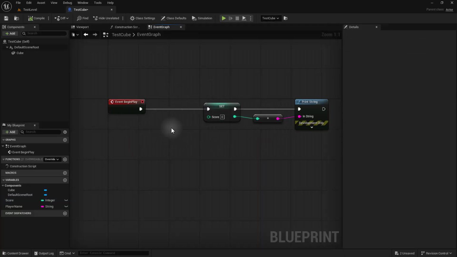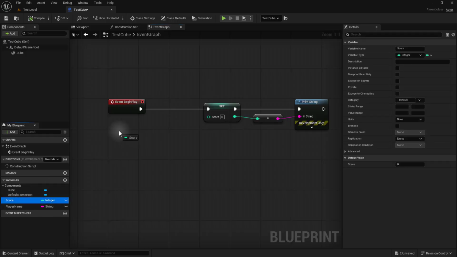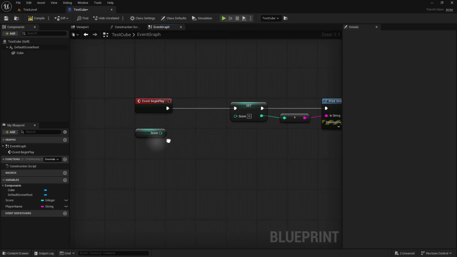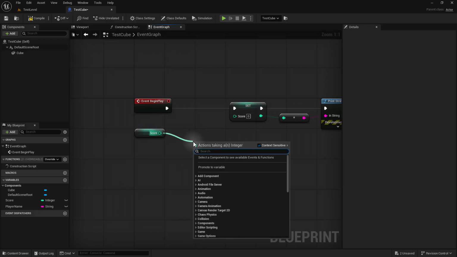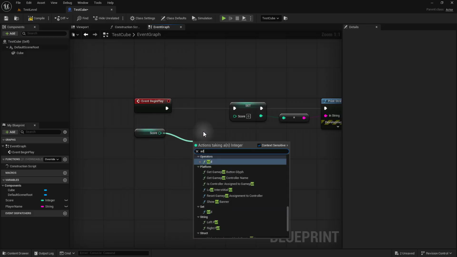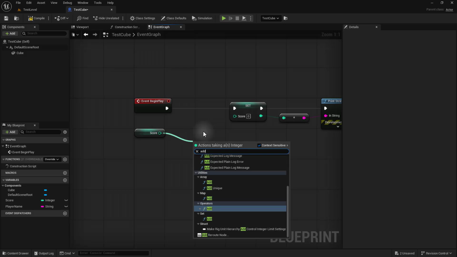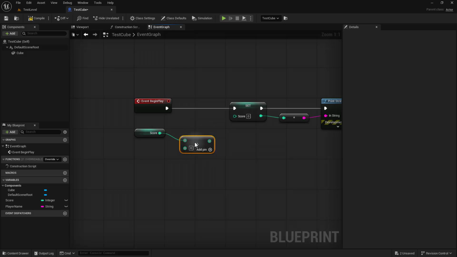Well, what we're going to do is, first of all, drag in the score variable again and go get score, because in order to increase it, we need to know what the original score is. Then what we're going to do is drag out from score and connect this to a node called add. Type add and then hit enter. This is going to create an add node. Basically, we give it 2 inputs, both of these being integers. It's going to add those 2 numbers together and output the result.